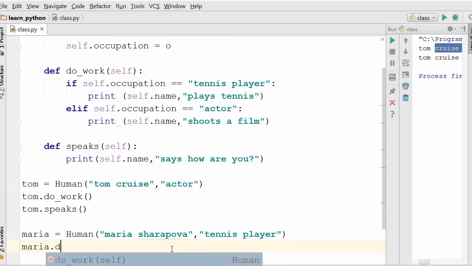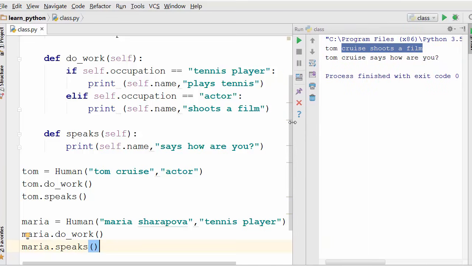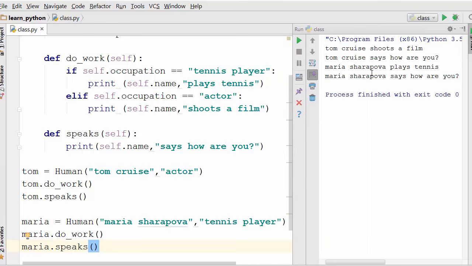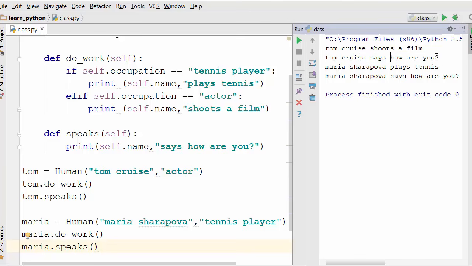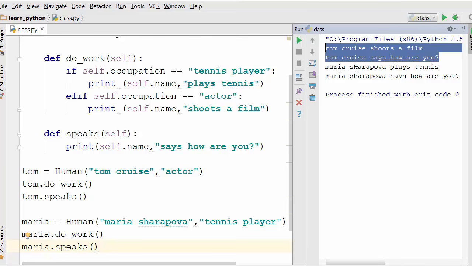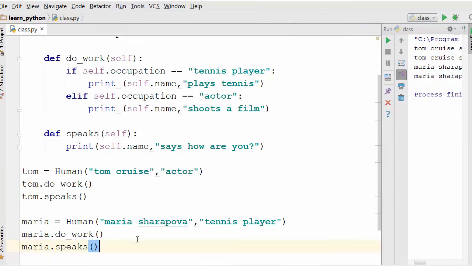Again, Maria.doWork and Maria.speaks. Okay, so let's execute this program here and see what happens. Excellent. So for Tom Cruise, it says Tom Cruise shoots a film and he says how are you, whereas for Maria it is saying Maria Sharapova plays tennis and she says how are you. So you just saw how the class and objects work.